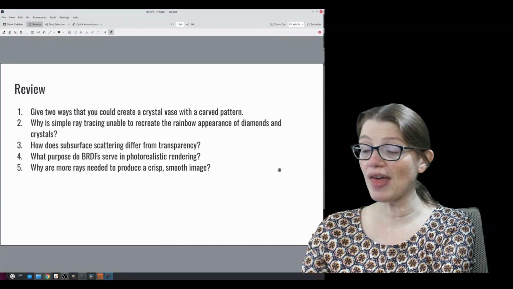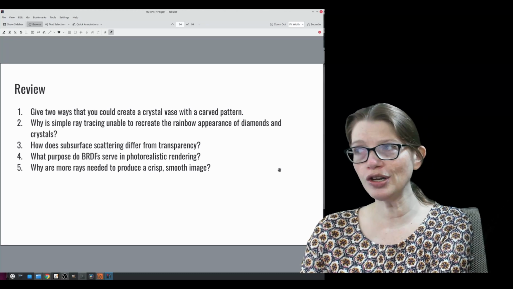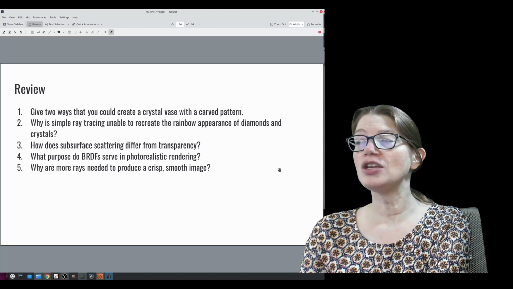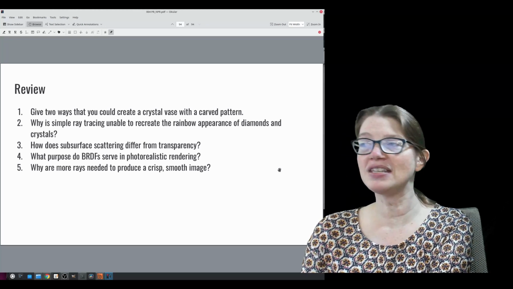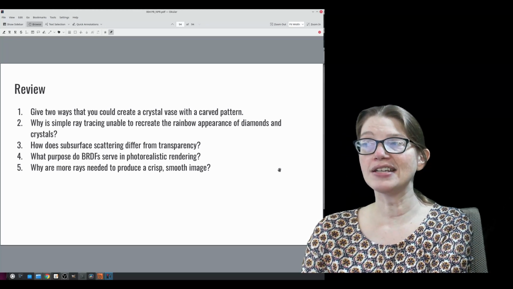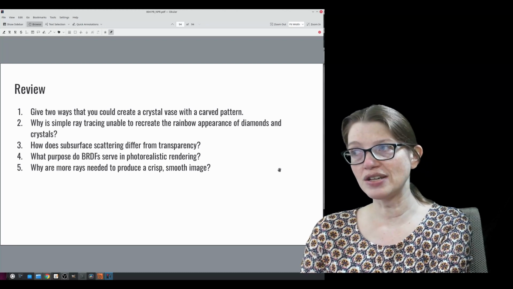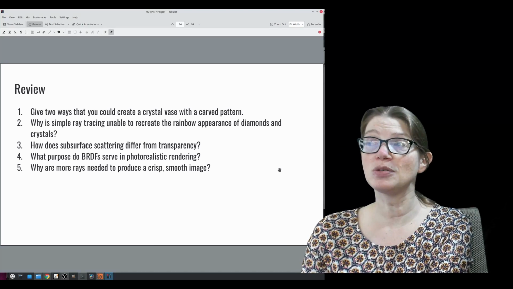And then the lecture after that, we're going to look at an alternative approach to rendering using shaders. And we'll talk about how you implement them, the different kinds of shaders that exist, and how they relate to ray tracing and the performance differences between them.